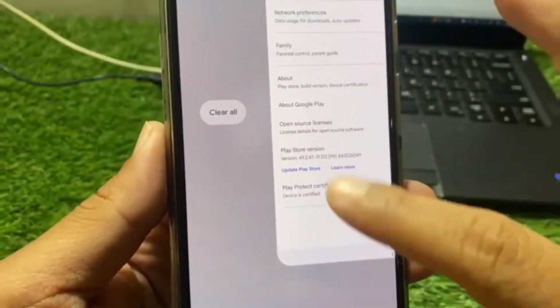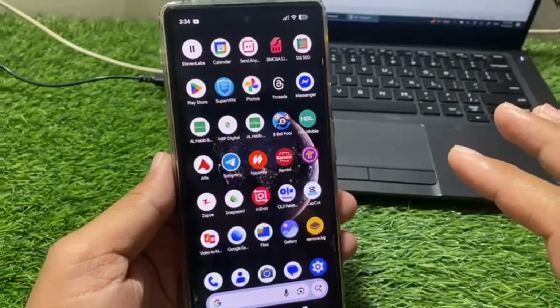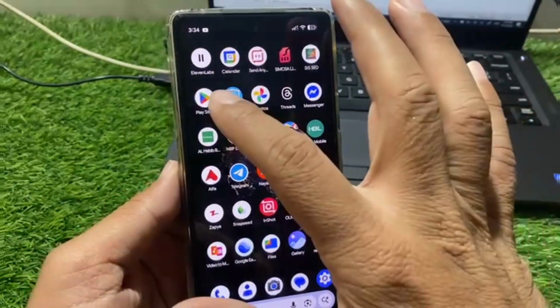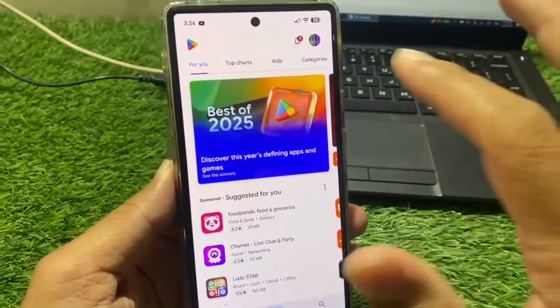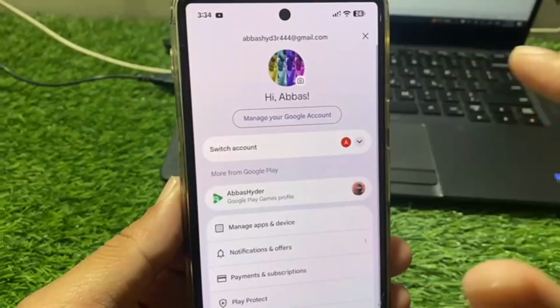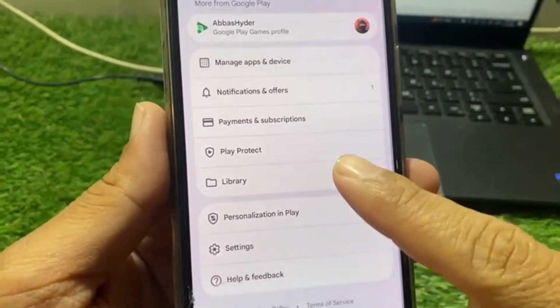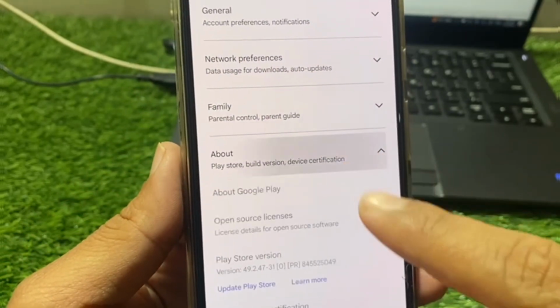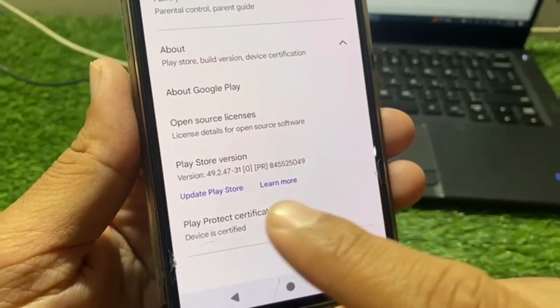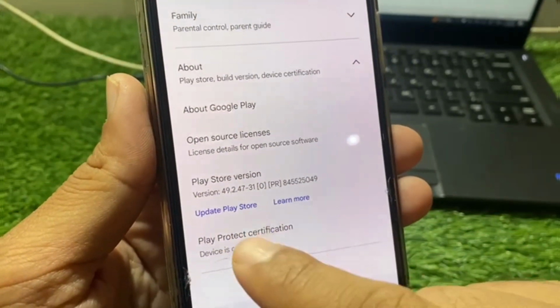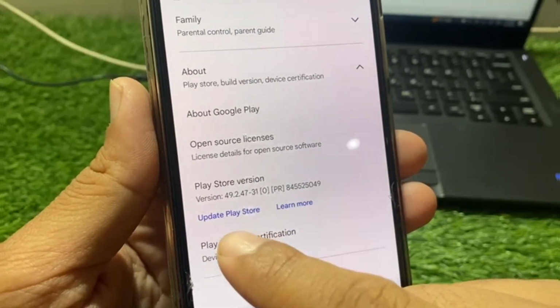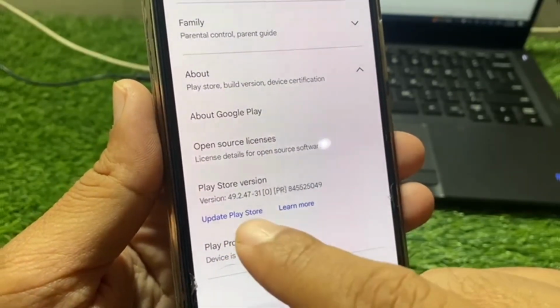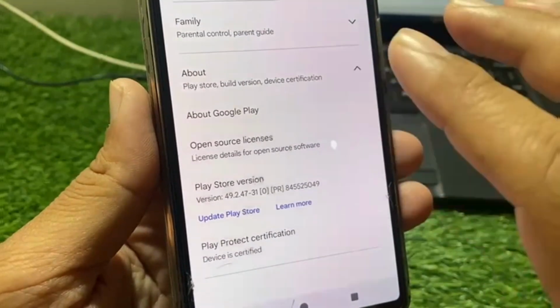So guys, first of all, go back to your home screen and now you have to simply open your Play Store and now tap on your profile. And from here you have to simply go to settings and now go to about, and here you will see the update option. So guys, here you can see this. You can easily update your Play Store from here if there is any update available.